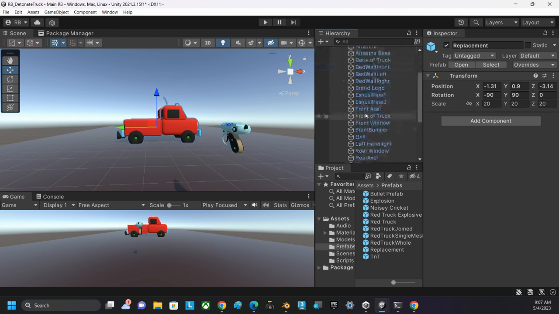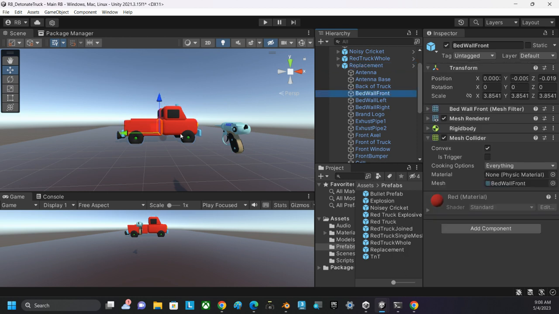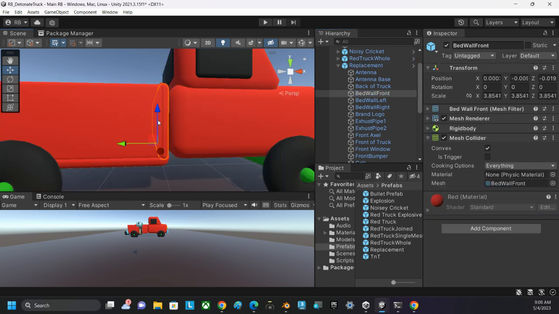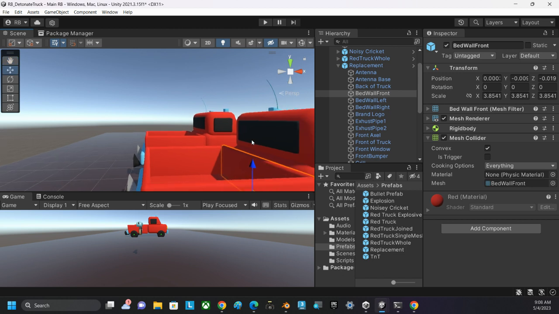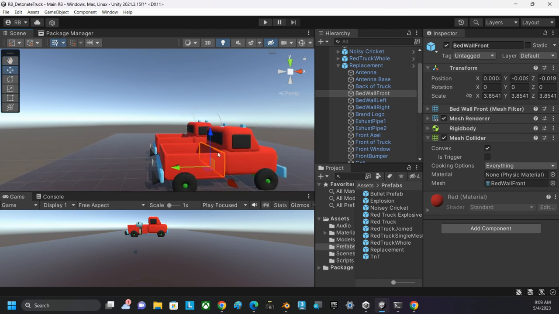And I'm going to select one piece, and the piece that I selected was the bed wall front. If I come in and zoom on this, and this is my replacement truck right here, it's that piece. The reason I picked it is because it's right in the middle of everything. So when it blows up and sends out explosive force, it's going to send it out in all directions, hitting all the pieces in the truck. So depending on which piece you select, and if you want to select them all, you can, but that will have its own effect. But I'm just going to pick that one piece.